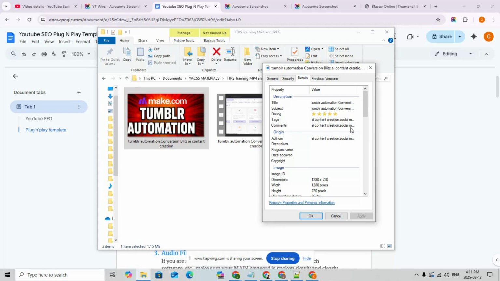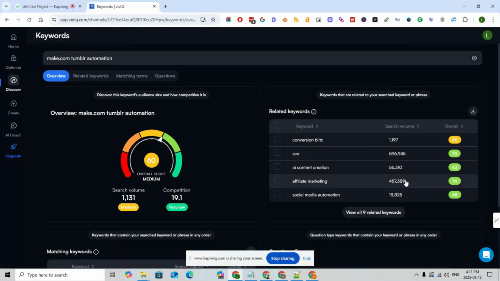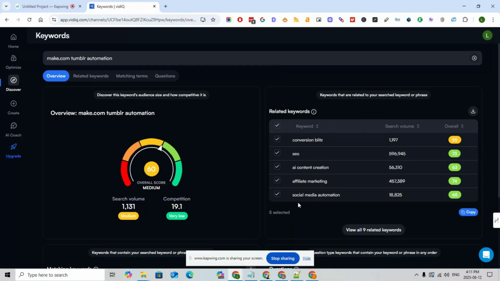So same idea here as we did for the MP4 file. You want to grab your YouTube title that you renamed the JPEG file name as, and drop it in the title and the subject. And then in the tags, comments, and authors, this is where you can put your related keywords, right? And again, we grab that from our VidIQ keyword research. It's literally just this on the right-hand side here. You can take a look through if there's specific ones that you want to go after, or you can just hit these first 5 that they suggest. They're the most closely related.